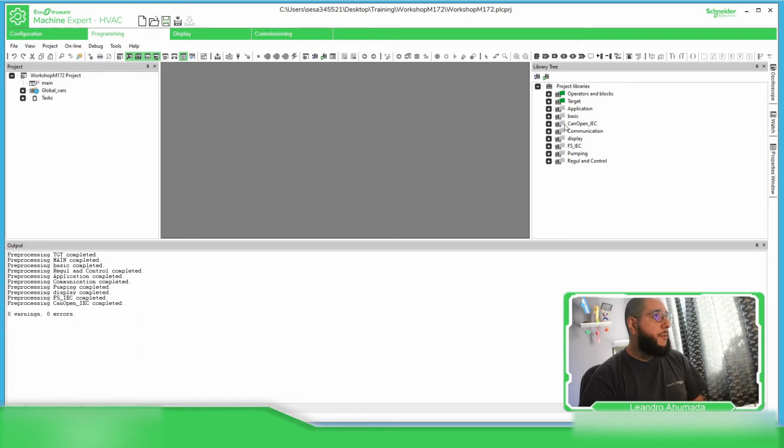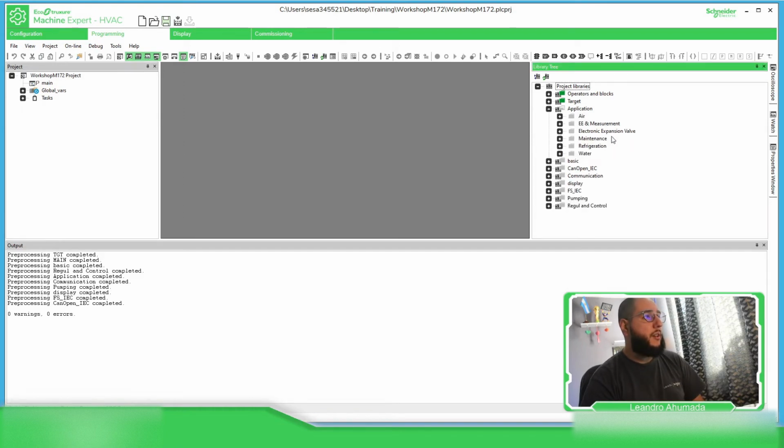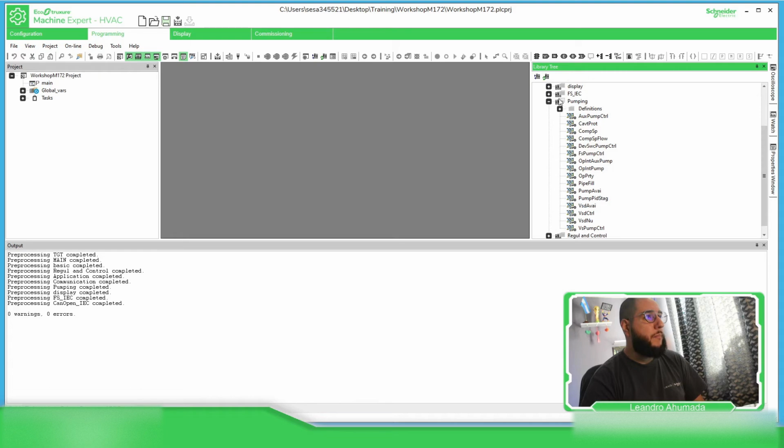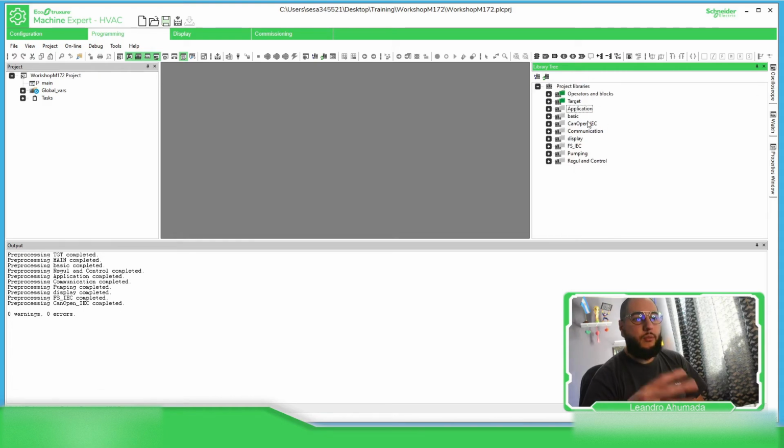So here in the library tree, we have different function blocks that we can use in our projects, and the idea of using this PLC as an HVAC is because we have some already predefined function blocks to be used in different applications. You can see air, energy measurement, electronic expansion valve. We also have that in the OFA. We have refrigeration and water. Then we have the PAVs, okay, pumping. So there is a lot of things that we can do here, but that will be covered later.